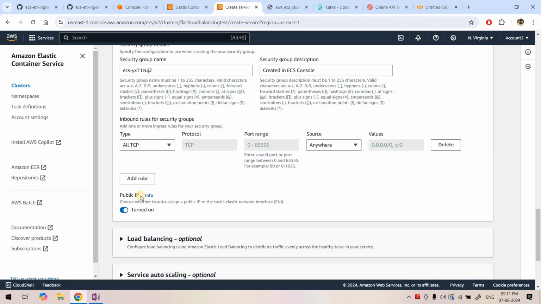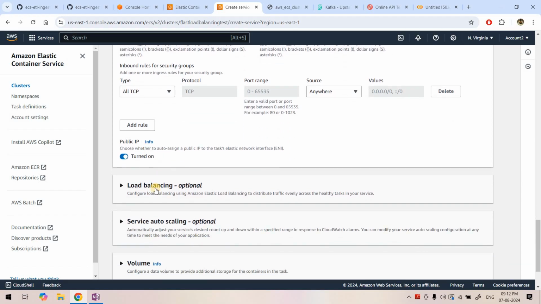Public IP on, that is obvious because this API we want to make publicly accessible, okay, as of now to keep it very simple. And load balancer I am not choosing now.